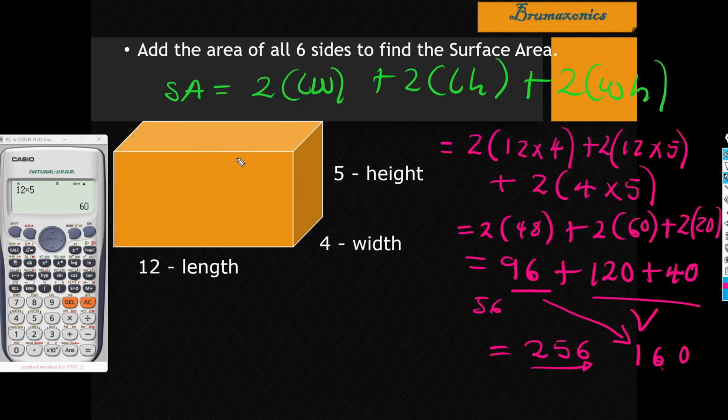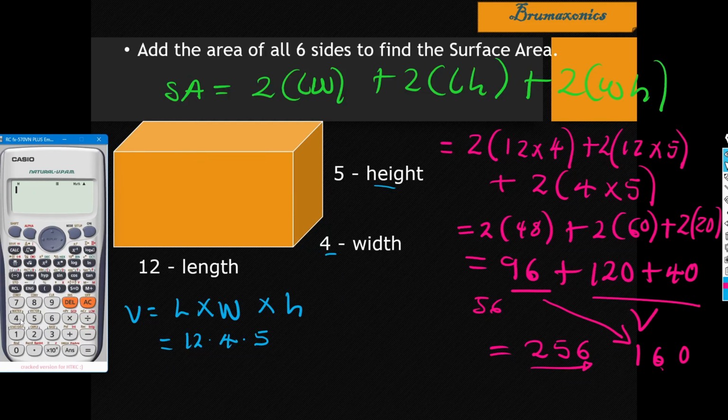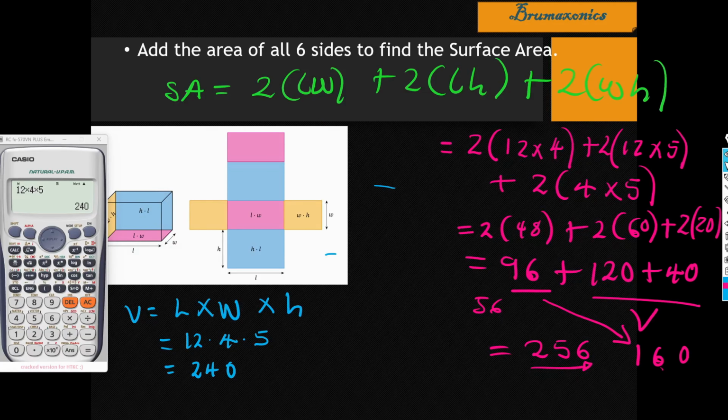Before continuing with other questions, let's try to calculate the volume, right? So the volume V will be equal to length as given, times width, times height. So this is equal to 12 times 4 times 5. With the given, we can go down and say 12 times 4 times 5, which is equal to 240. So this is equal to 240, and we can proceed to the other picture.